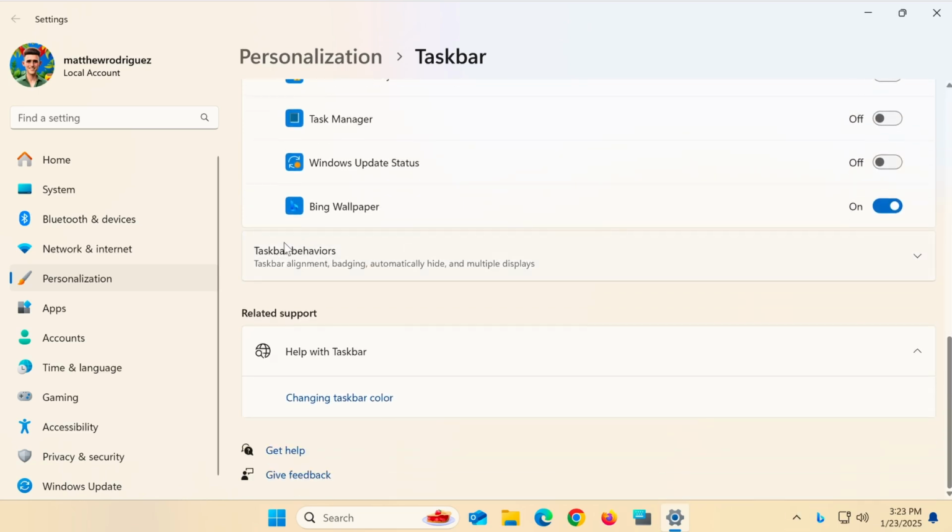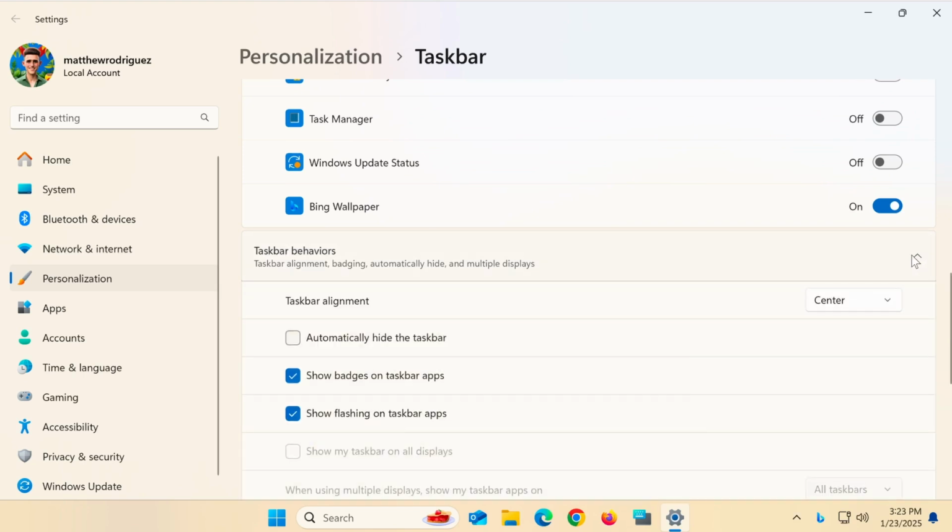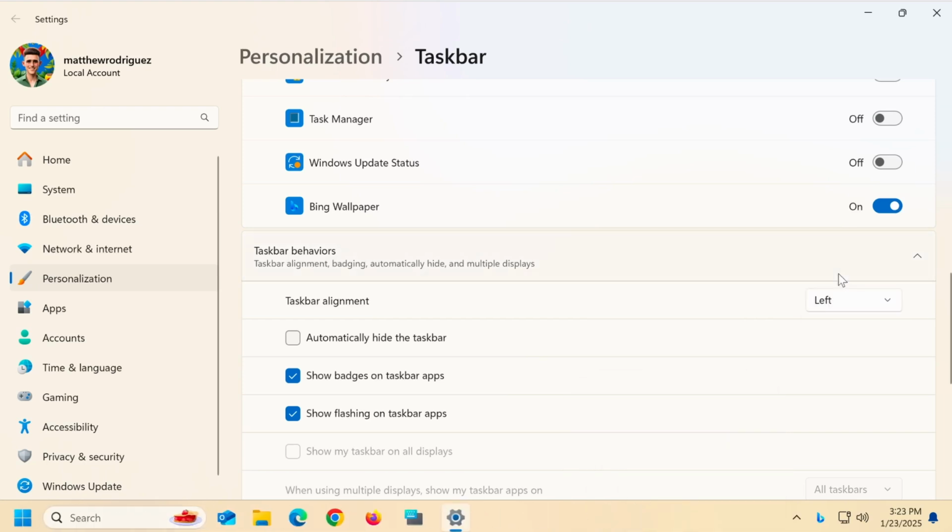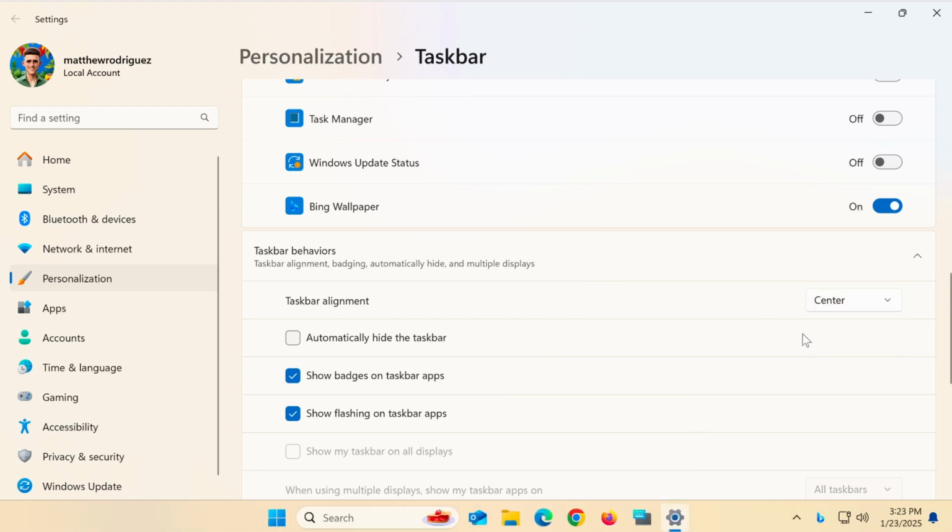Lastly, we have Taskbar Behaviors. This section lets you adjust the taskbar's behavior. You can choose to align the taskbar icons to the center or the left. If you prefer the classic Windows 10 style, select left. For a modern look, keep it at center.